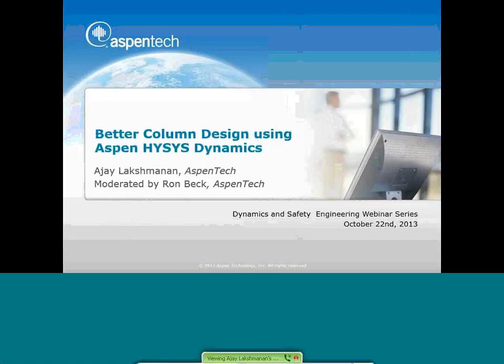One of the areas that customers have told us they're most interested in modeling with dynamics is columns, and that's what we're going to be discussing today. The two presenters who will cover the topic for you are the marketing manager for dynamic simulation, Nick Brownrigg, and the product director for dynamic modeling and simulation, Ajay Lachwanan.